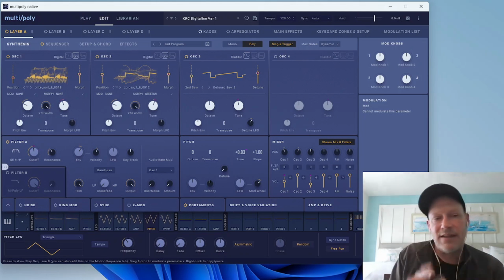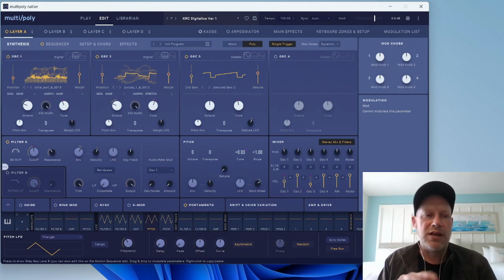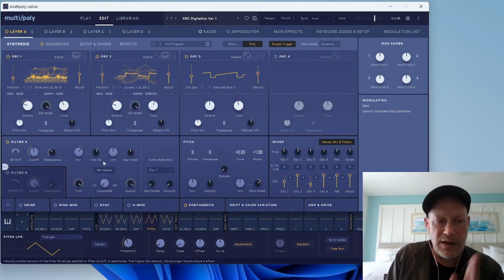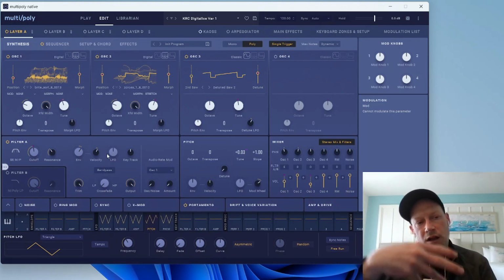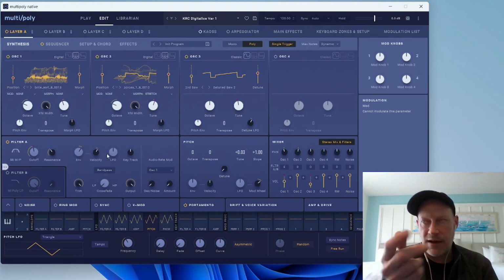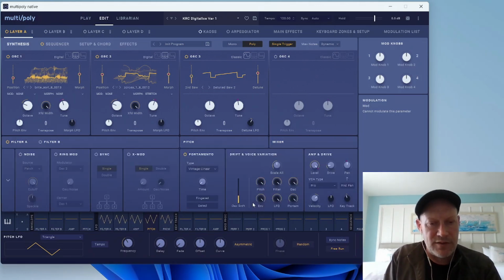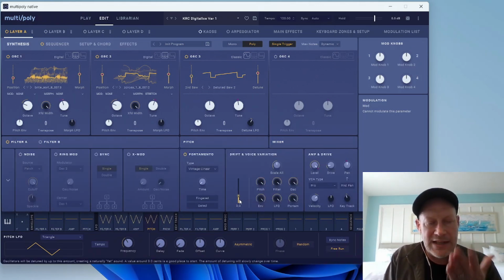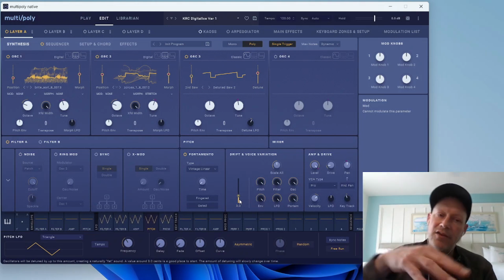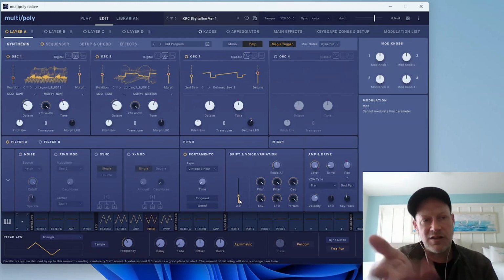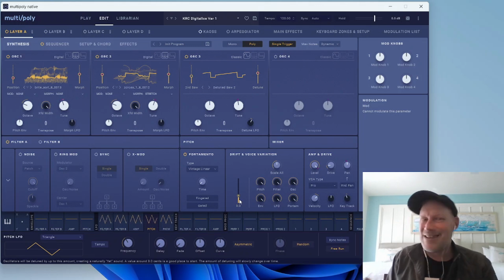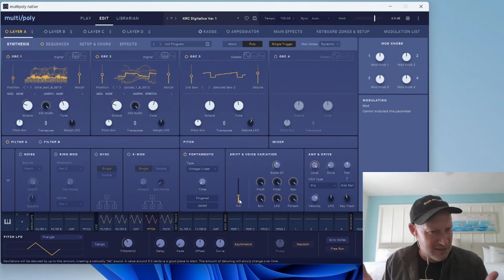Now, one interesting thing, actually, that I don't think I've mentioned in my previous multi-poly videos is that all of the different oscillator types respond to the voice drift thing. So we're actually getting some randomization and drifting in the digital oscillators here, even though that's not a thing that would really happen in a digital oscillator.